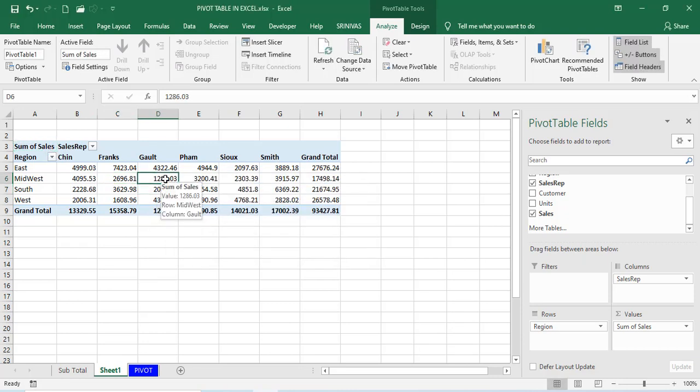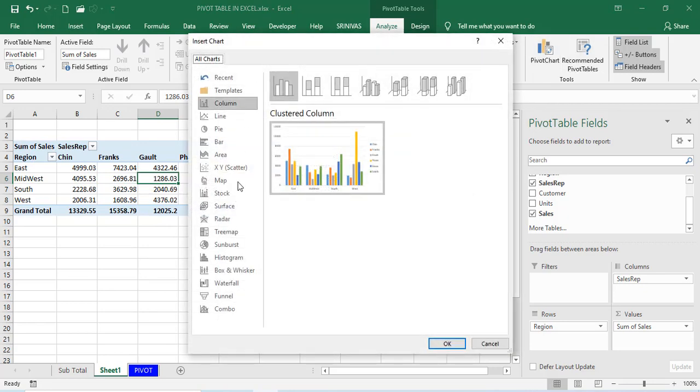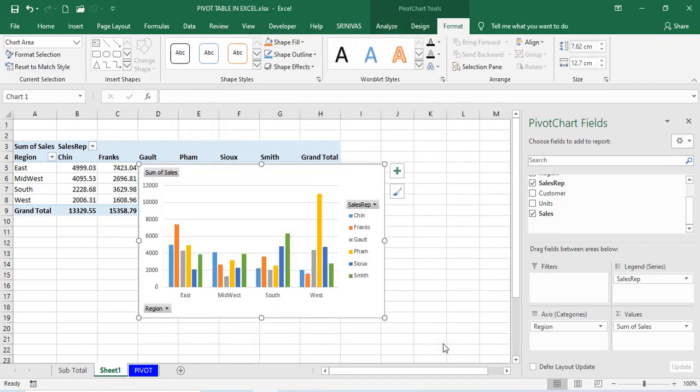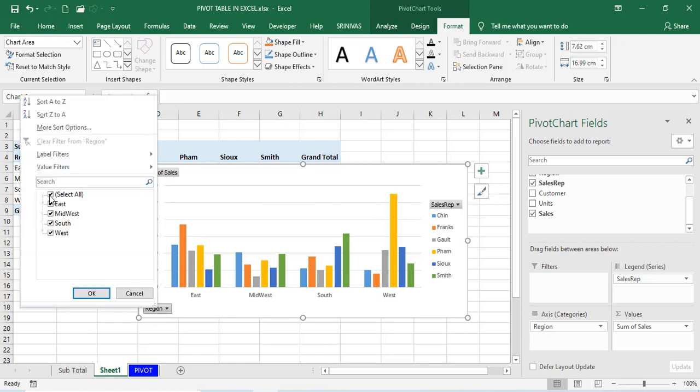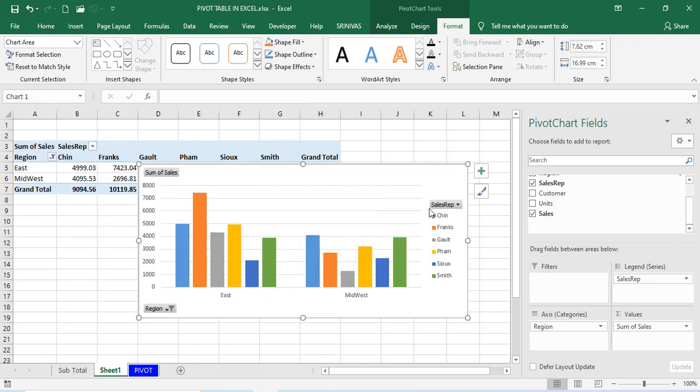And at the same time, you can create the pivot chart also for this pivot table. Go to the pivot chart. Again, you can select any chart, say line chart, column chart, pie chart, bar chart, area chart, any chart you can select, and click OK. In the new versions, in the pivot chart also you will get the filters. You can do filters here also, and automatically it is updated in the pivot table also.